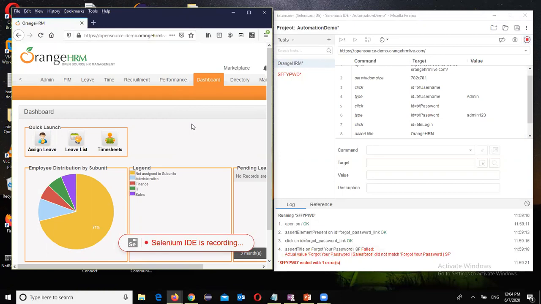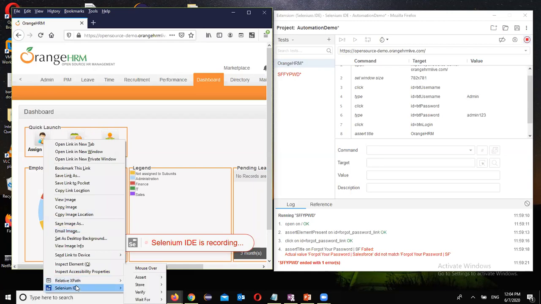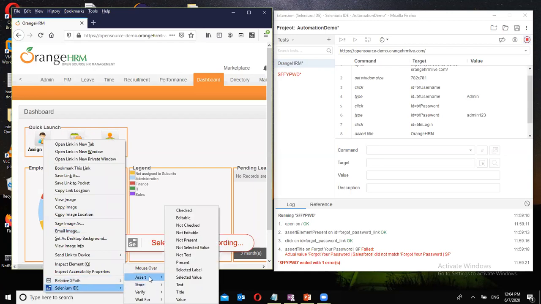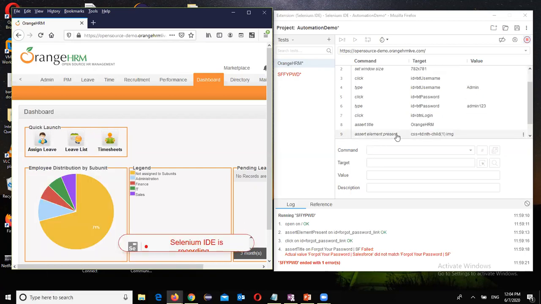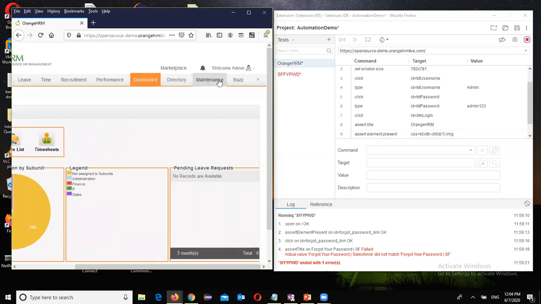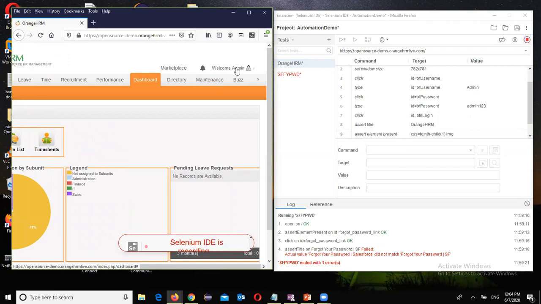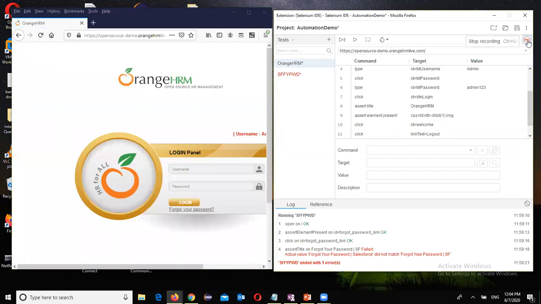Now what I want to do here is check whether the assign leave element is present or not. Mouse on this element, right click. So Selenium IDE, Assert, and you can go for the element present. See, assert element present. After that, I want to go for the sign out also. Stop record.